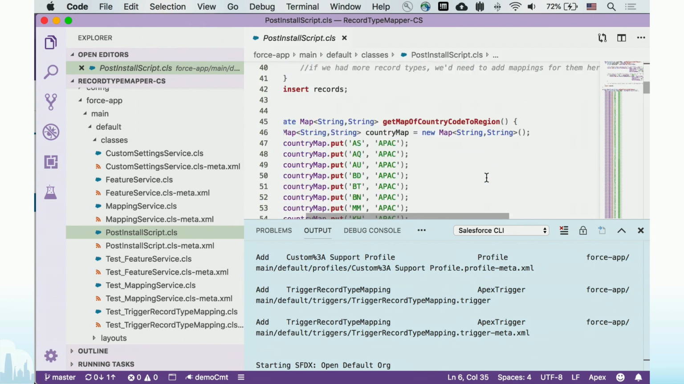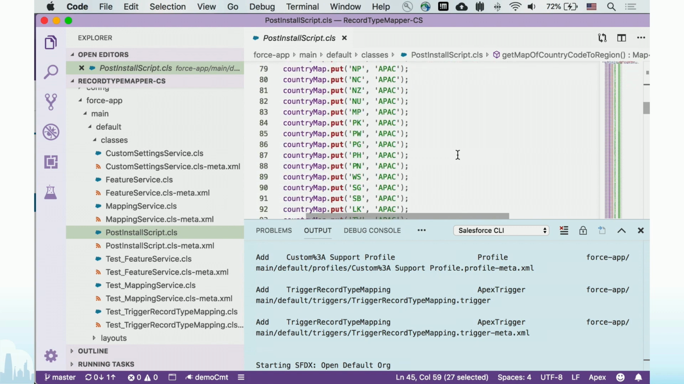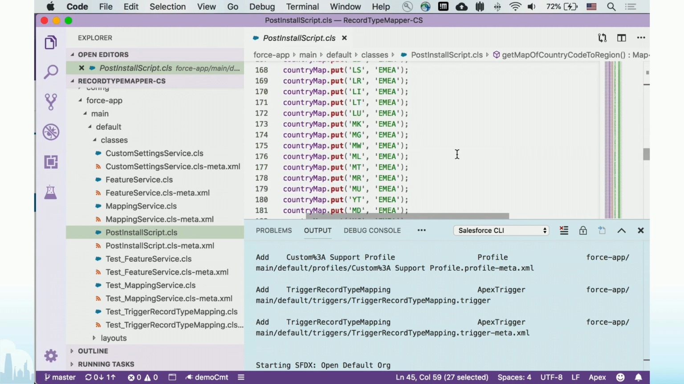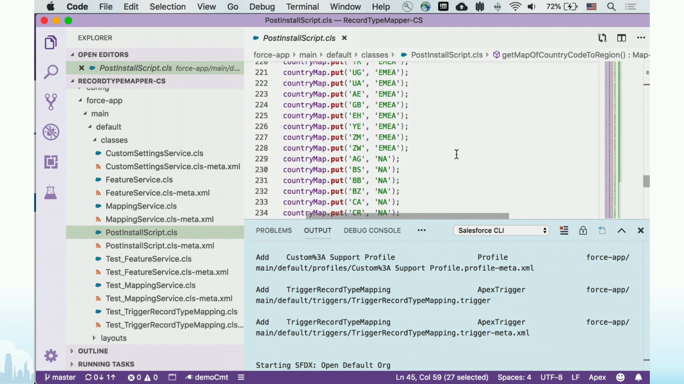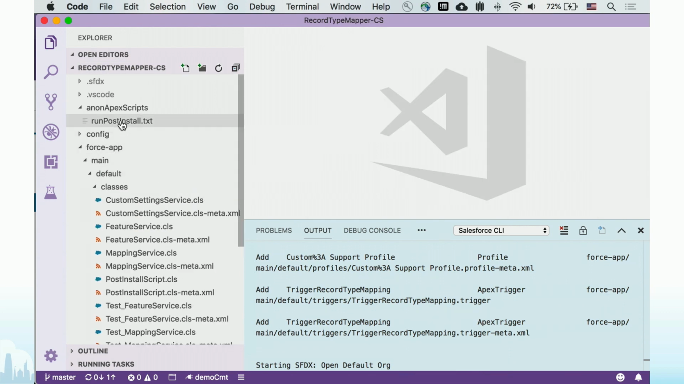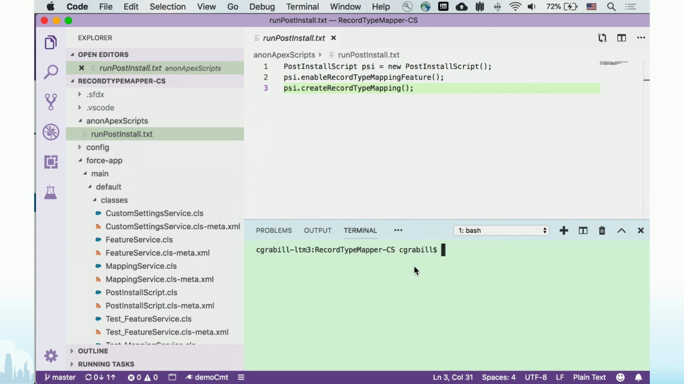It's got this huge map of country code to region. This is a pain to have in code. It's hard to update later. These records are only getting created one time when I install this package. It's a huge pain. But all right, I want to demo my app, so I'll run my post install script. When I do this from Visual Studio Code, since I'm just pushing source and not actually installing a package, I'm just going to execute this Apex from the terminal.